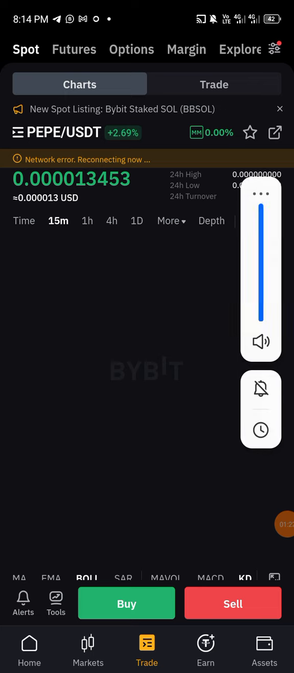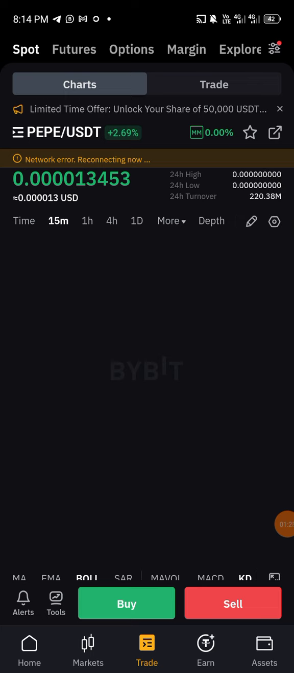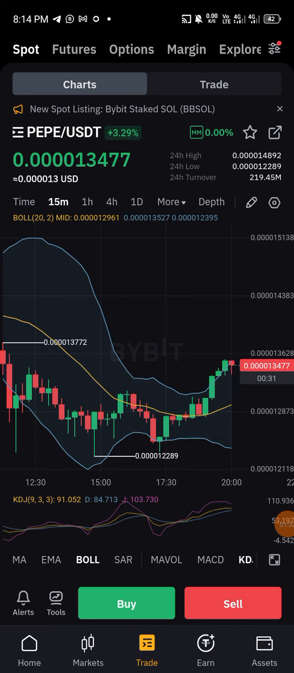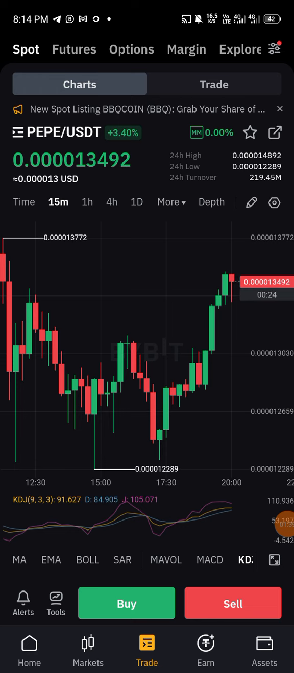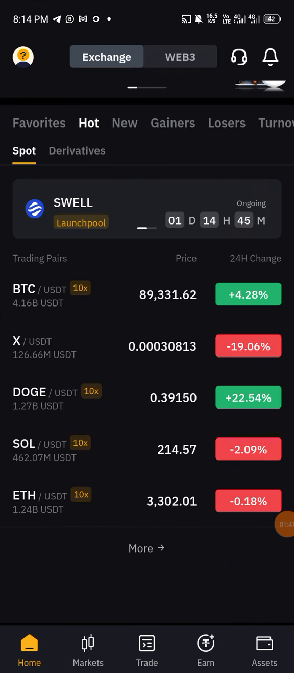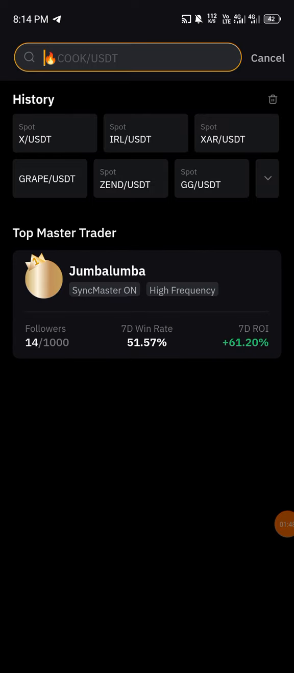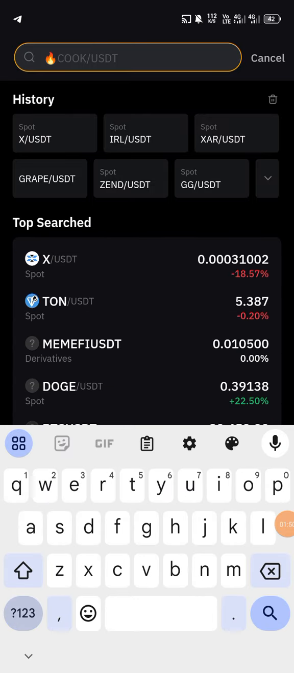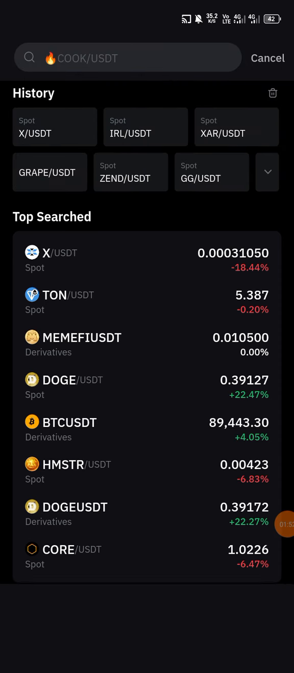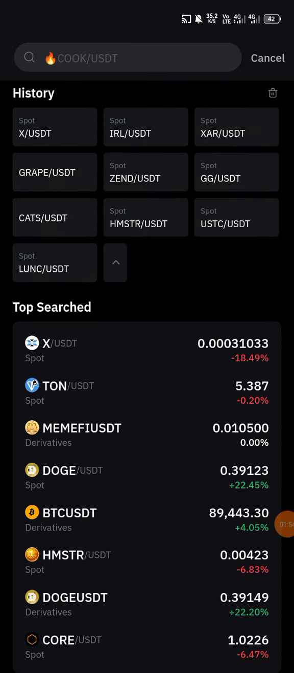So let me see where exactly the Pepe is. Then I could choose to dive into the market. Okay, let me look for another coin. Maybe I should look for Hamster. All right, this is Hamster.